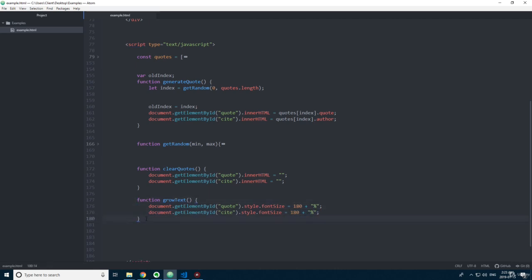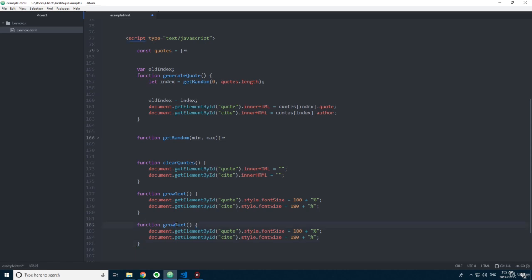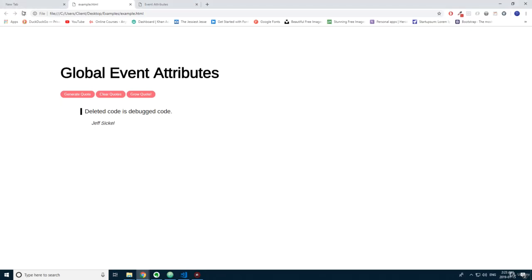And then let's just copy this whole function, call it shrinkText, and let's change these percentages to pixels, and this to 22, and this one to 16. Okay, so that's working. Clearing it is working.